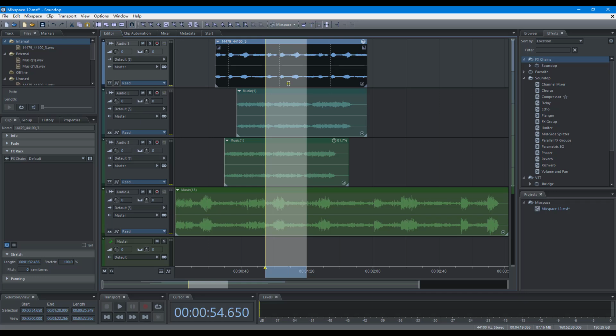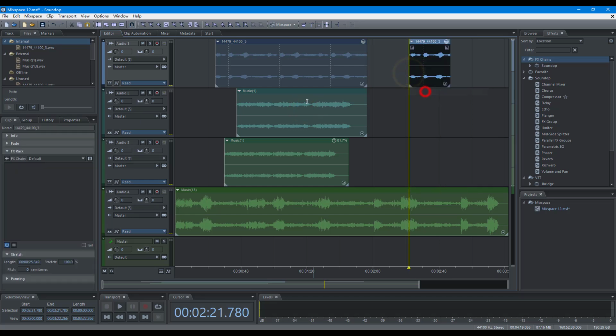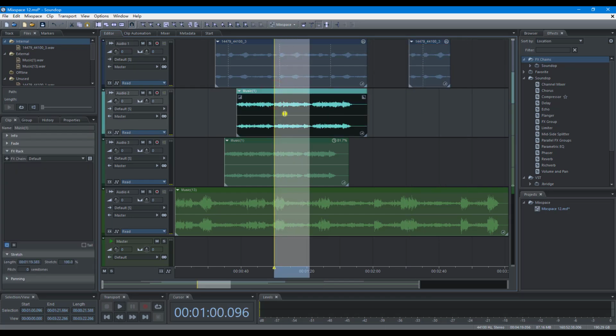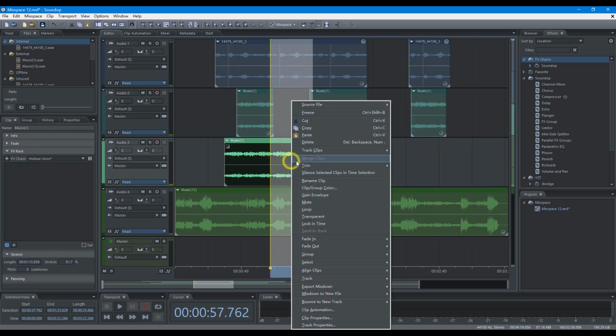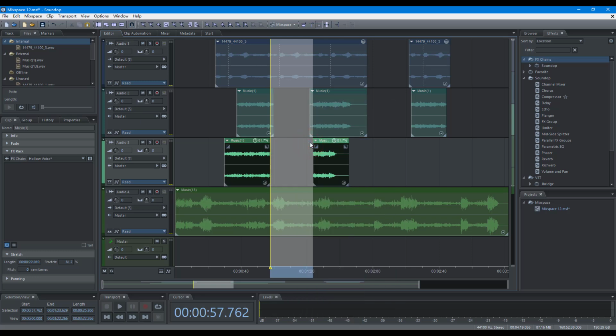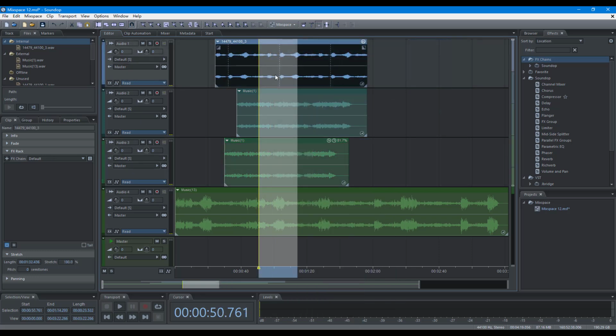When the selected clips are in the time selection range, the copy, cut, and delete operation will apply to part of the clips in the time selection range. Copy, paste, cut, paste, delete. You can override this behavior with commands in the Edit menu.